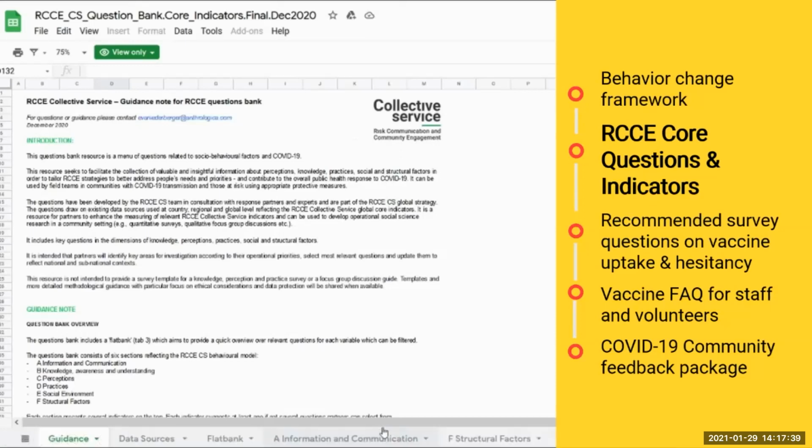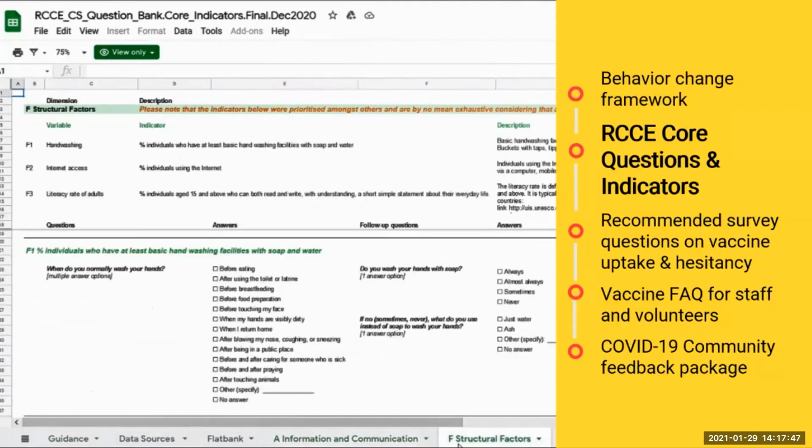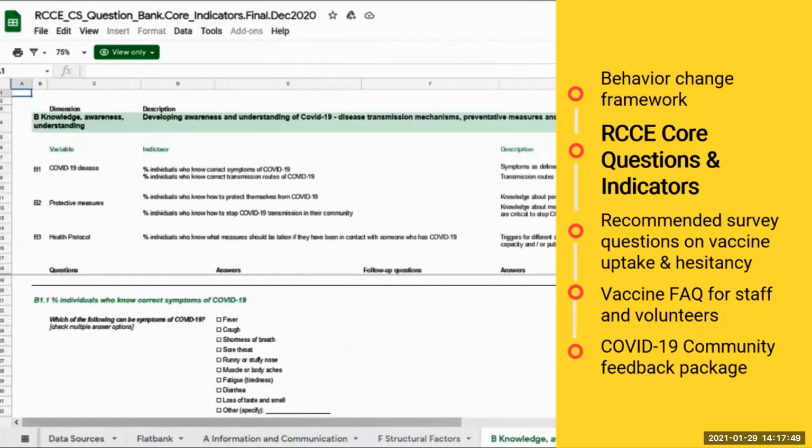So this is really great. It's an Excel file that provides the indicators and example questions for collecting information on these 6 dimensions.